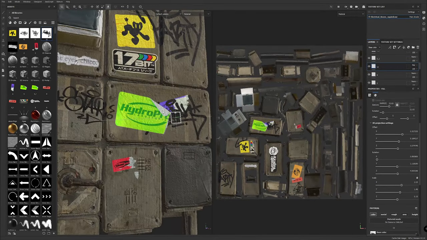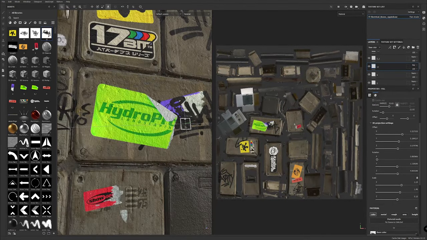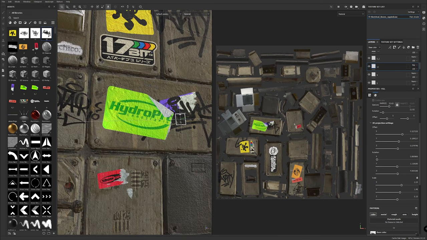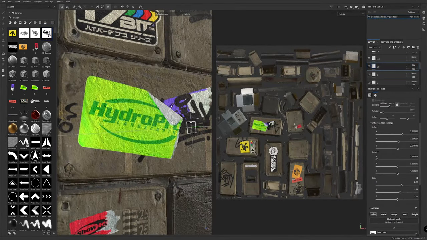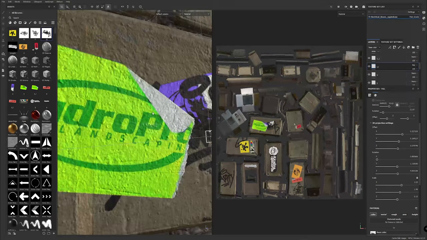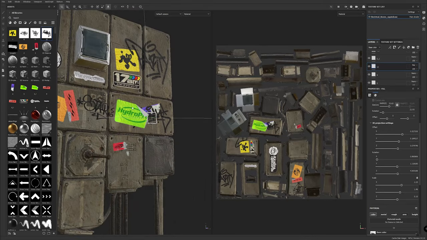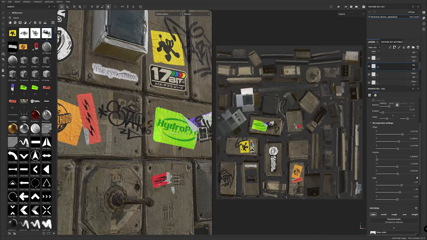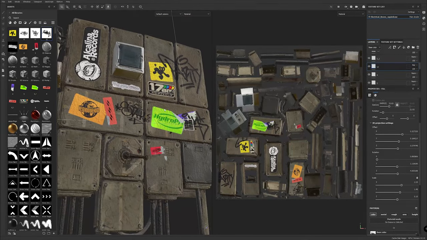So, now we have a few options. Where my head is, I know full well that I could export this out now and have the stickers and graffiti baked into the texture of the electricity boxes themselves. But I don't like how the bump is coming through these stickers. It looks okay on the graffiti because the graffiti is paint-pen painted on, but it looks a little strange on the stickers. So I'd be inclined to, the stickers themselves will be quite reflective.